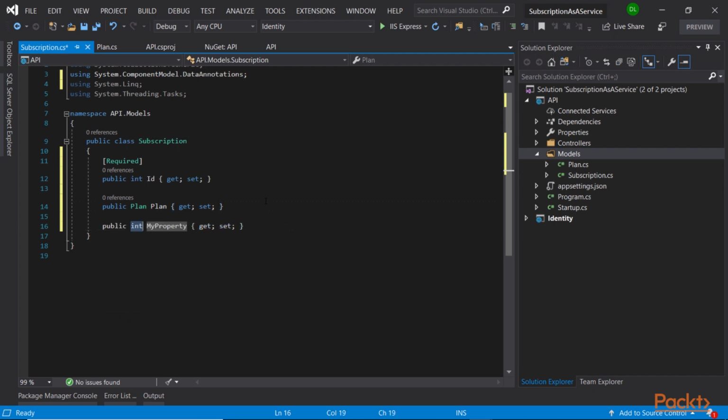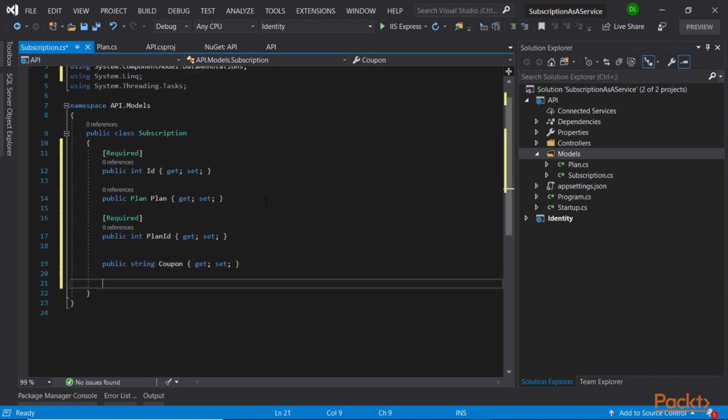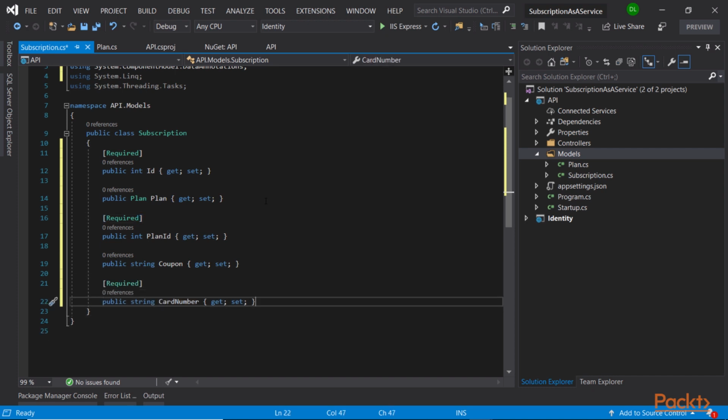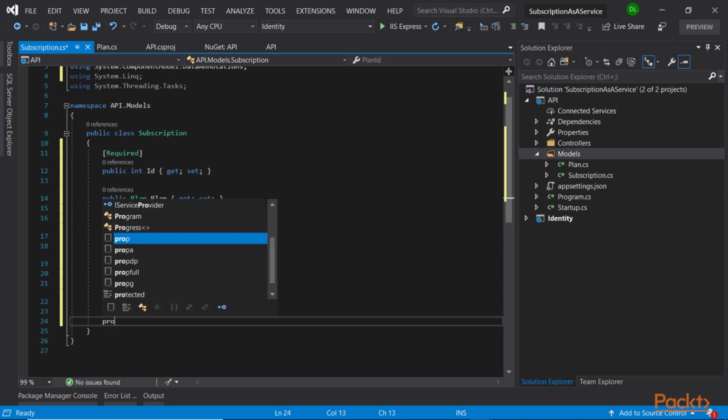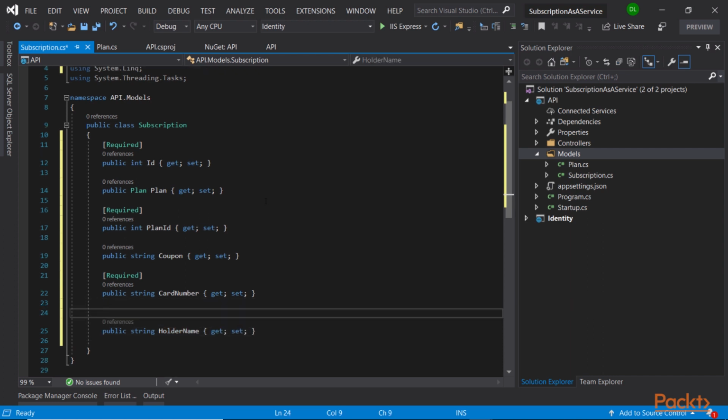So by doing this, we are essentially telling Entity Framework Core there is some type of relationship between the two, and we can even classify this as a one-to-many relationship by using the plan. And then we can add filler fields, like the coupon, a card number, because every subscription needs a card number in order to complete payment. Then later, generally all the information that a credit card requires in order to complete a payment.